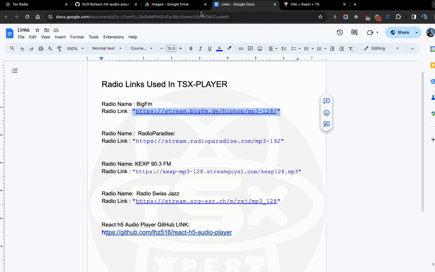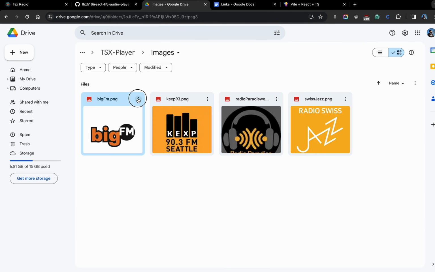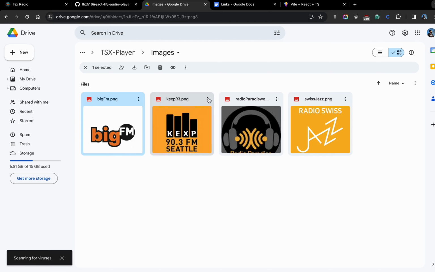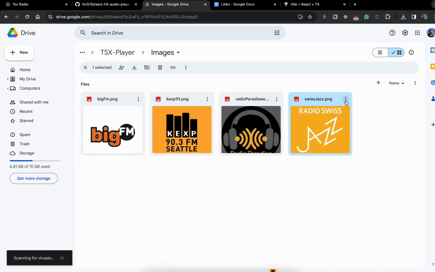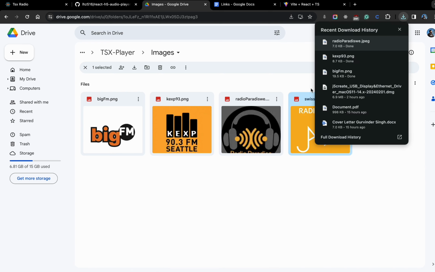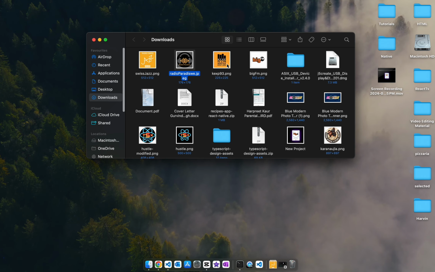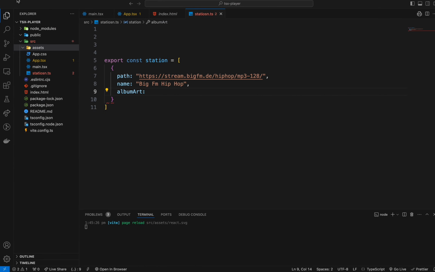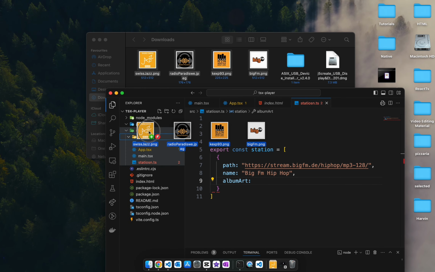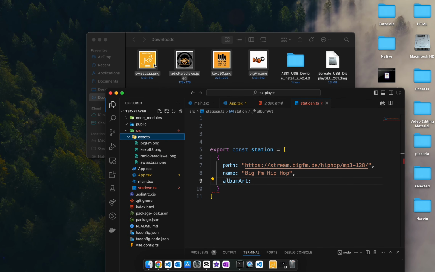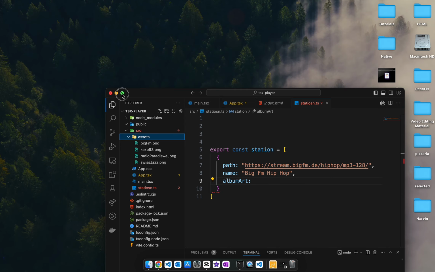So what you can do is download these images. I'm gonna download this one, this, and this. So all the images are downloaded. Gonna open the download folder. So here these images are. I'm gonna get them into this VS Code. So I'm gonna drag them here inside the asset folder. That's done.